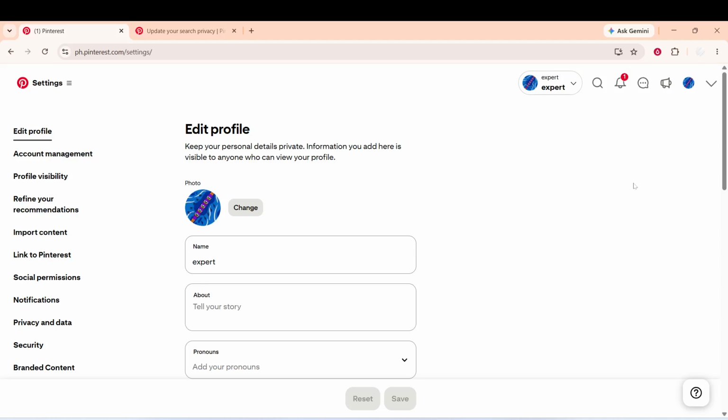Tap on it. Now scroll to find Instagram. On this screen, you will see a list of social media accounts you can link. Find Instagram. It should be pretty obvious with the camera icon next to it.